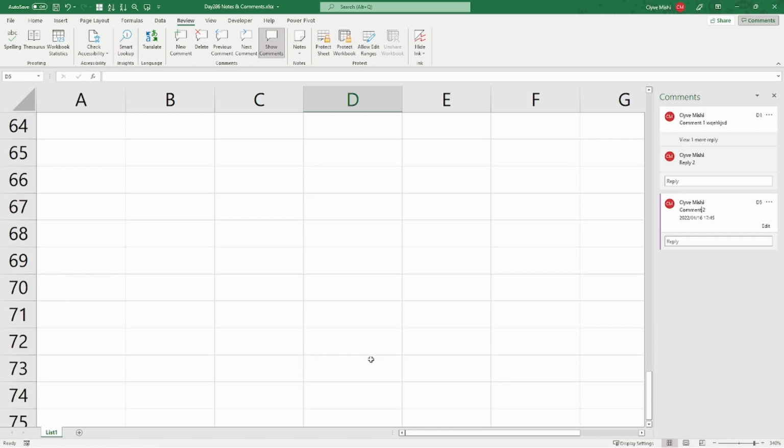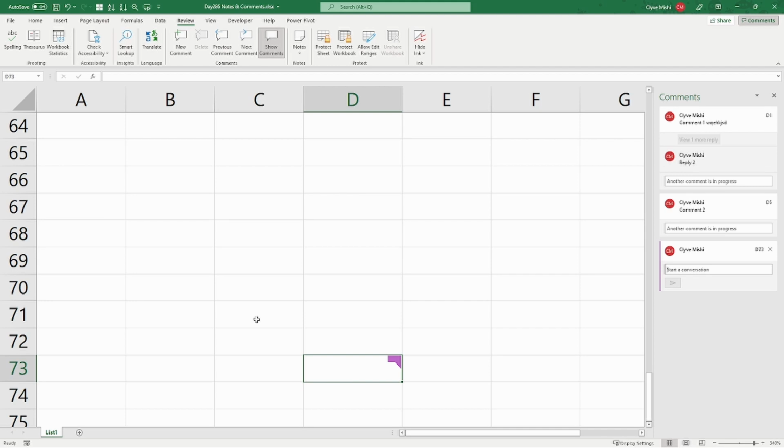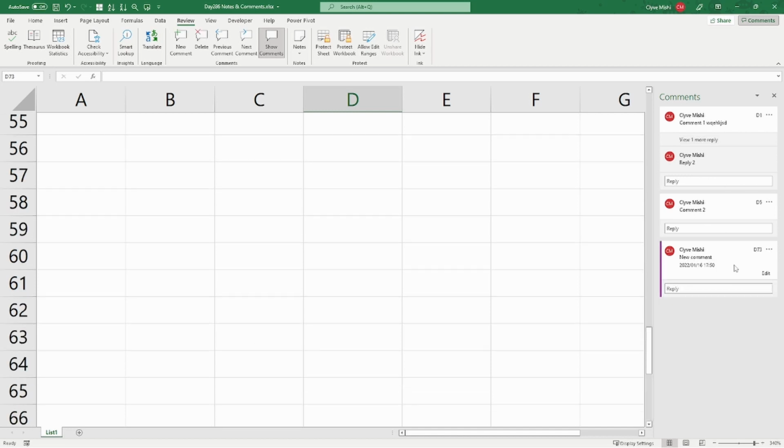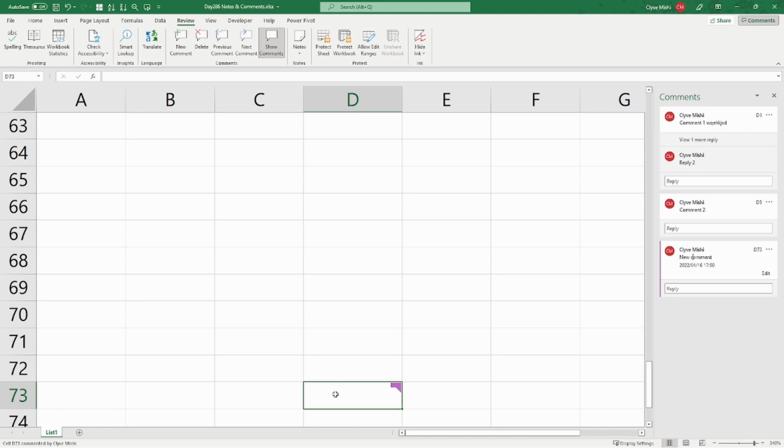And if I scroll a little bit down and add another comment here and say new comment, that's how you create a comment. And I just say new comment, then I post it. So now if I go back up to my first cell and I just select new comment here, you'll see it will jump straight away down to where I've just added my comment.